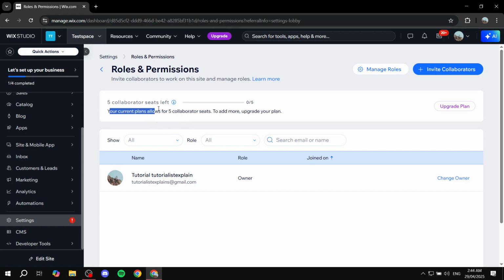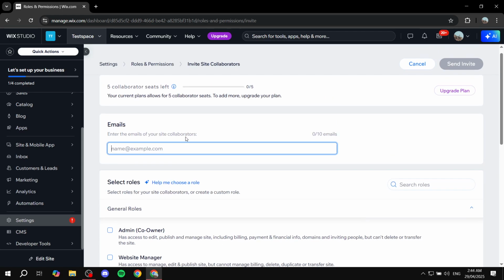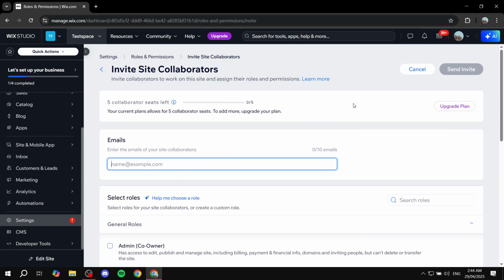It obviously depends on your plan how many people you can invite, but for the free version, by the way, you get 5. If you want to invite somebody, click on invite collaborators on the top right corner. Once you click on that, add some details about them: their email, and then the roles. I'm just going to get a temporary email real quick. You can add multiple at a time, but I don't recommend it. Just add one at a time.